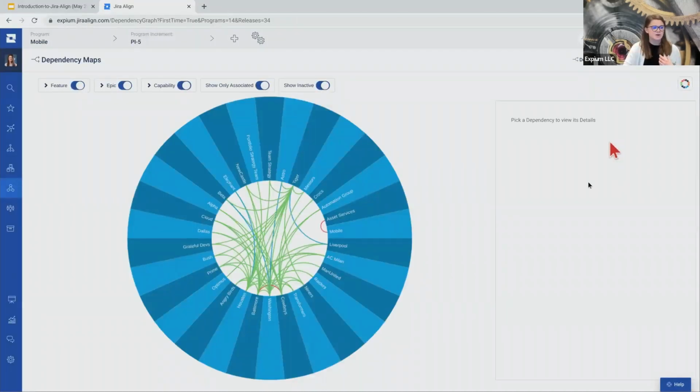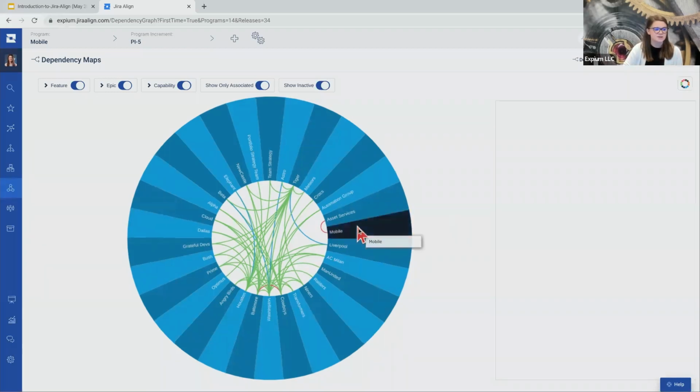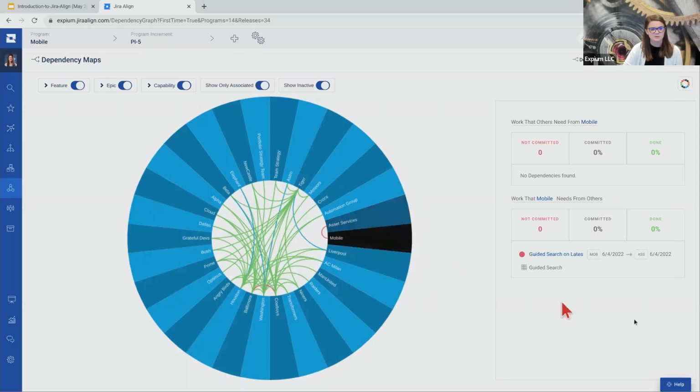Here we can start to see, are these dependencies being completed? How many dependencies do we have? I like this wheel view because if we're having too many dependencies, maybe we need to look at reorganizing our teams and getting the right resources on teams so we're not always having all of these dependencies. And you can also click on any of these and it will show you a little snapshot as well. And there are several other dependency maps you can check out that give you even more metrics and information about these dependencies.